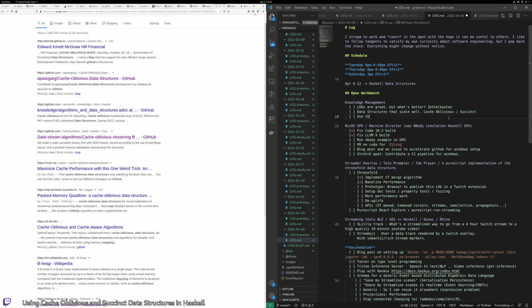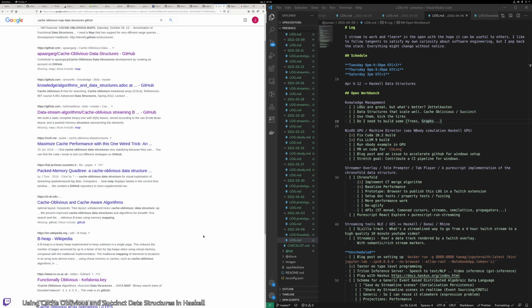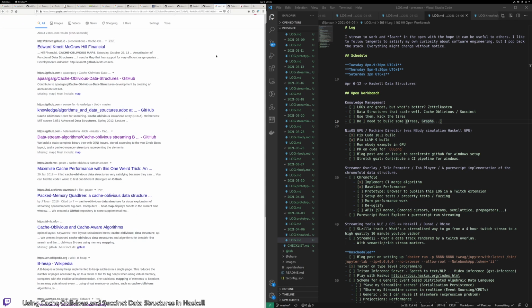First, I want to use them, kick the tires. Then I want to find out whether I need to build some, like for trees and so on, and maybe graphs, because there's more recent work that's done on succinct graphs, for instance, and online dynamic graphs. Okay, so that's what I want to find out. Before I figure out whether I need to build some, I want to familiarize myself with them by just at least being able to use them.